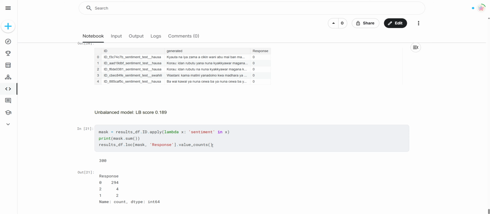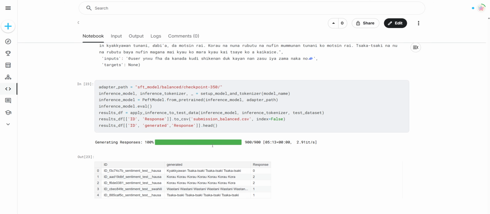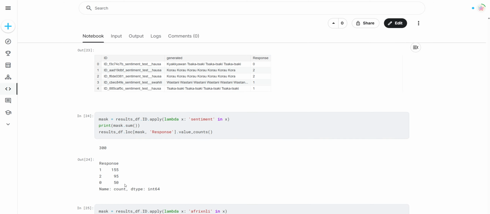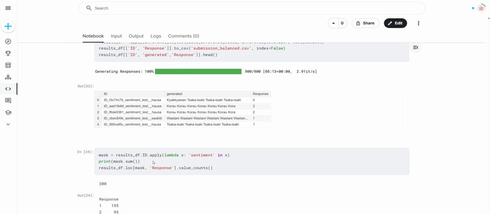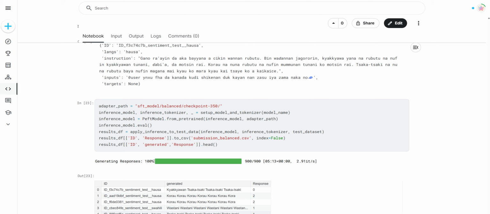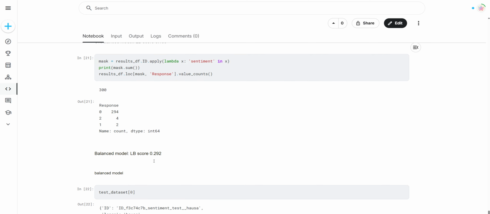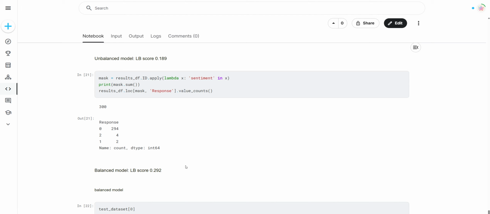Now let's check the balanced model. With our fix applied, the sentiment predictions are much more varied and realistic. 57 examples as class 0, 150 as class 1, and 93 as class 2. This is a massive improvement. The model is now actually learning to distinguish between different sentiment classes. We see similar improvements for the XNLI task too. The balanced model shows a much more reasonable distribution of predictions across the different classes.